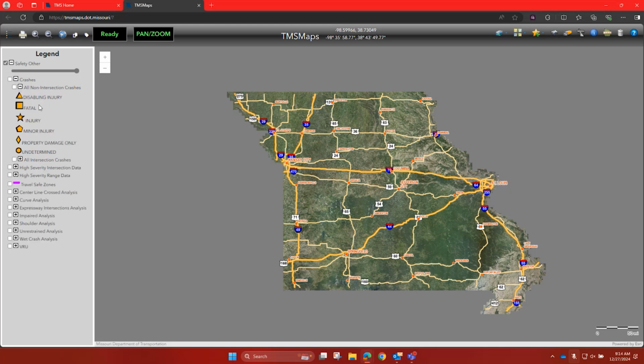This layer also includes non-intersection and intersection crashes, travel safe zones, crashes that occurred by a motorist crossing the center line, crashes that occurred within a curve, crashes that occurred on an expressway, crashes involving impaired drivers, crashes that occurred along a shoulder, crashes involving unrestrained occupants, crashes that occurred on wet pavement, and vulnerable road user densities. Click Services and select Safety Other.